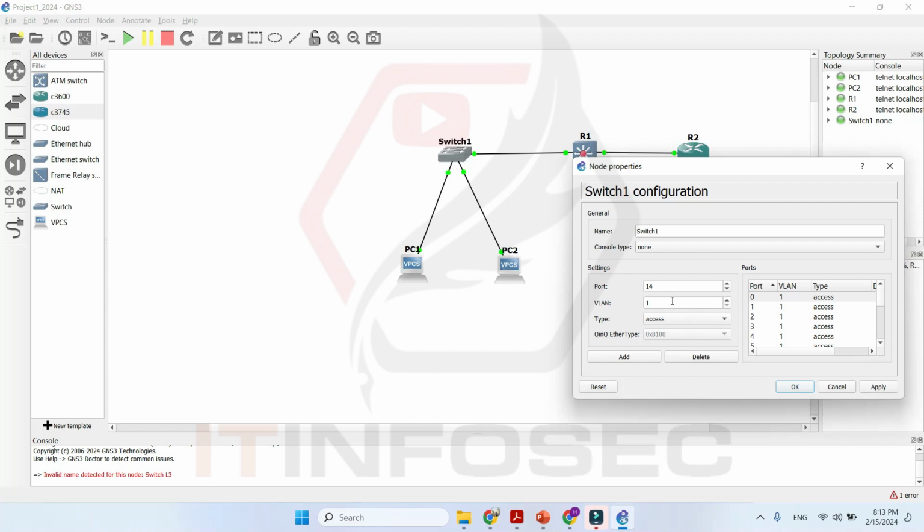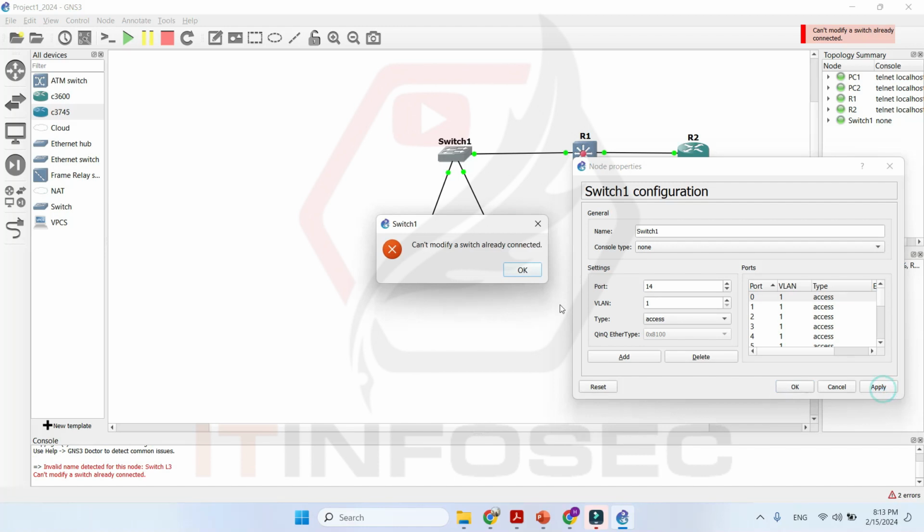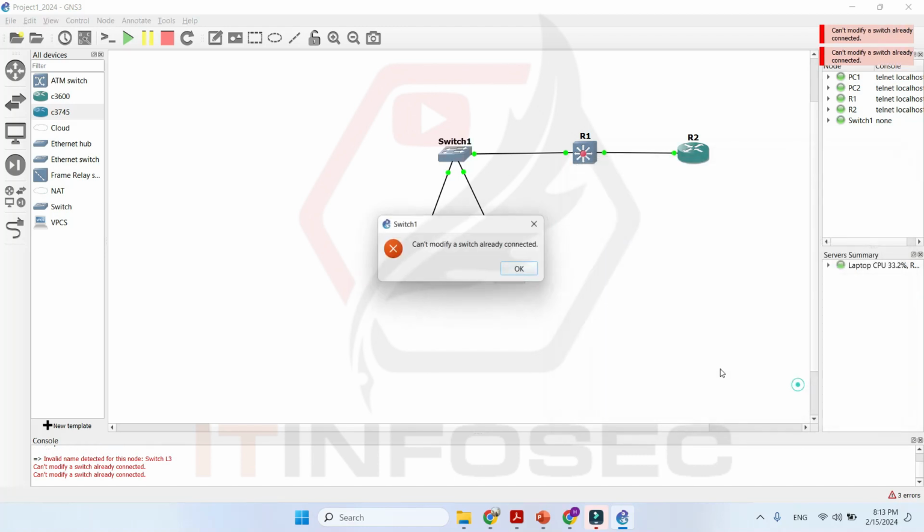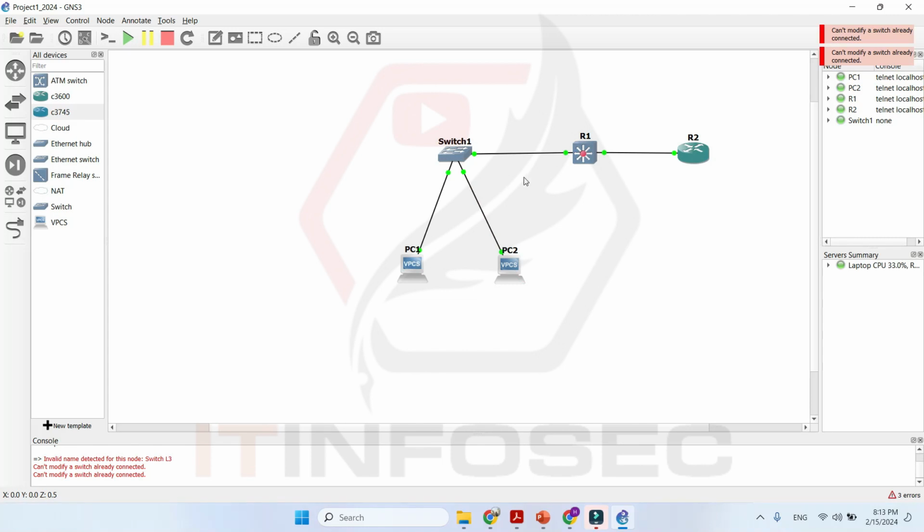And 802.1p for quality of service, or QoS. So you can define which VLAN each port is assigned to. Just this, no other items are needed here. Apply or okay, because this is started, we cannot make any change now. Okay, no problem.